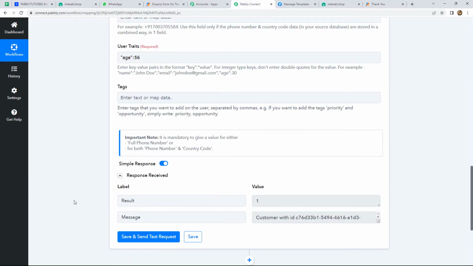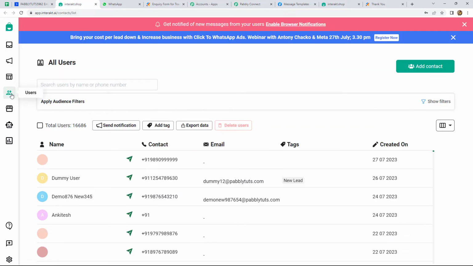So we can see that our result is positive. That means a user has been created in our Interakt. Now we have to go and check whether we have received a new user there or not. So let's go to Interakt, and here from the user section we can find that a new user is created over here in our Interakt by using the same details which we have entered.